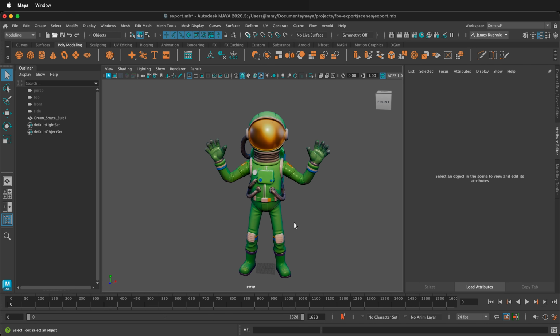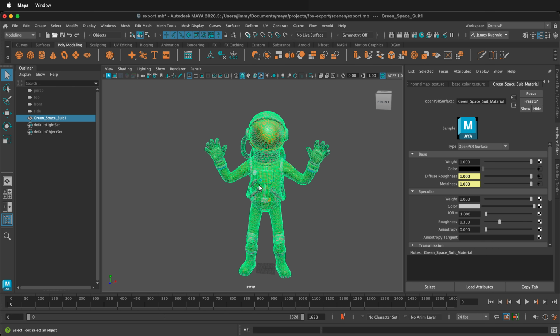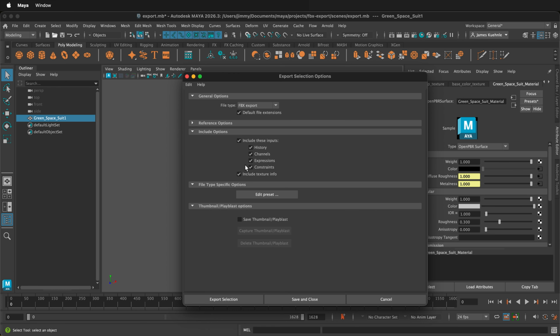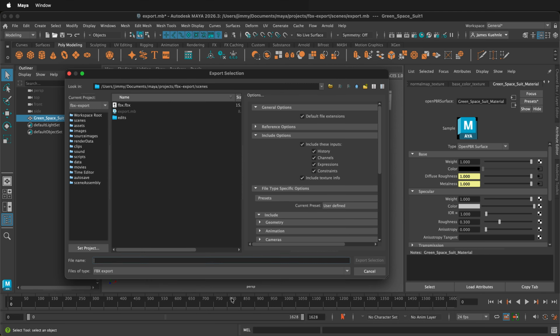It's very easy to export an FBX from Maya with embedded textures. Select the object, then go to File, Export Selection, and click this box. Make sure you include the texture info, then click Export Selection. There's one more step to make sure the textures are embedded in your FBX.